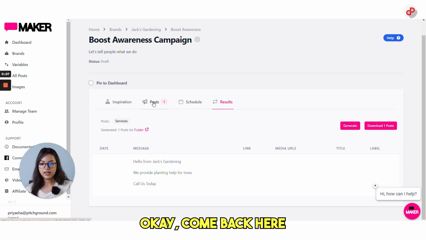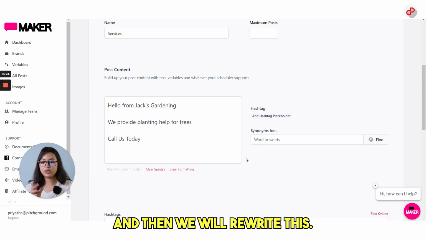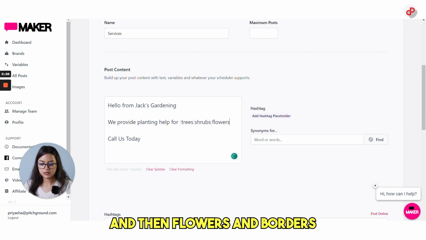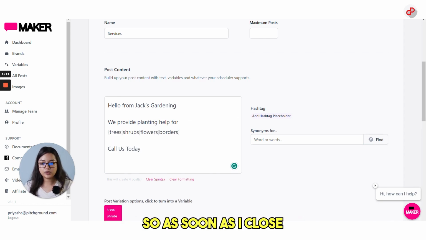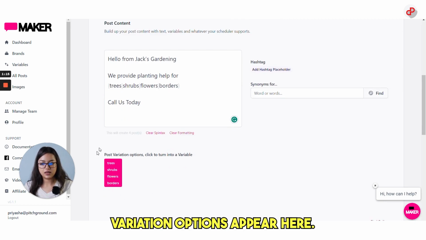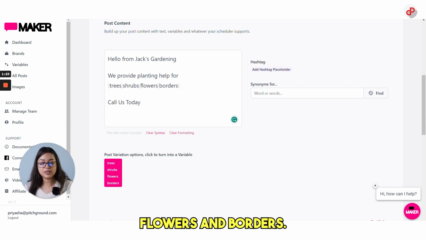Come back here in this post section and click on this services. Then we will rewrite this. Maybe it's not only for trees, so rewrite the words this way. Put a bracket here and then write maybe shrubs and then flowers, borders, and then close the bracket. As soon as I close the bracket, you can see the post variation options appear here. So we have 4 options here: trees, shrubs, flowers, and borders.